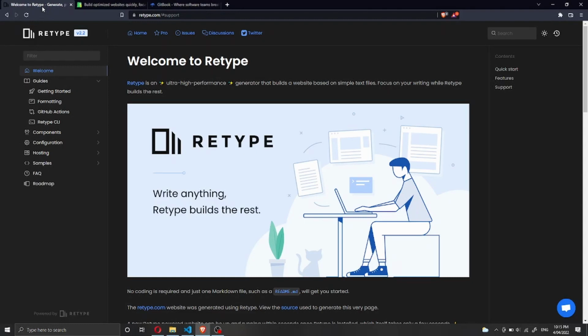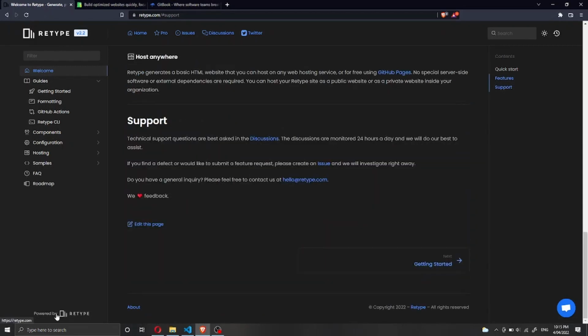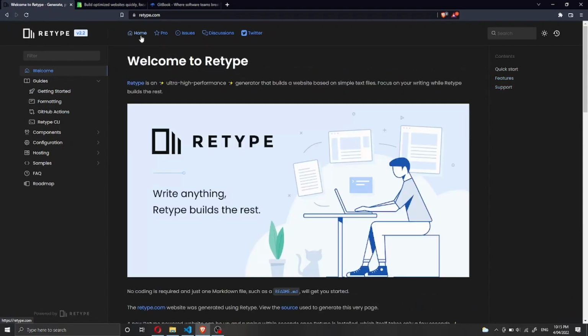Retype also offers a paid plan, and the paid plan basically allows you to create a website with more than 100 pages, and also it allows you to remove from the sidebar the "Powered with Retype" message that you can see on my screen. However, I don't think it's a big deal, and it's very nice to give credit to them for the great work that they have done. So you can easily use Retype for free, and you can deploy as many websites as you want for free.